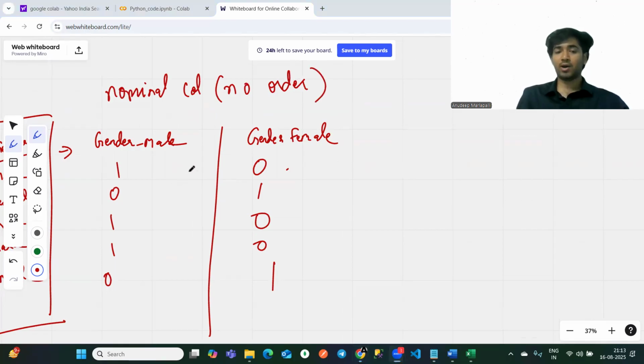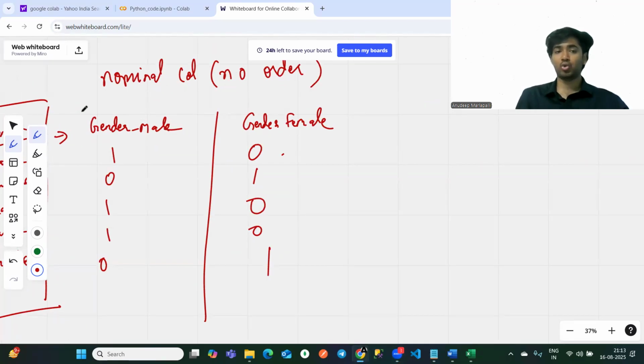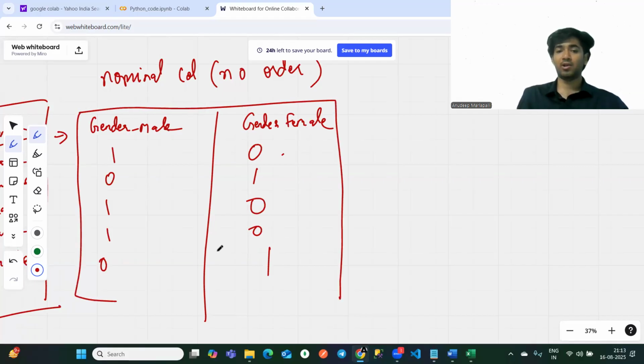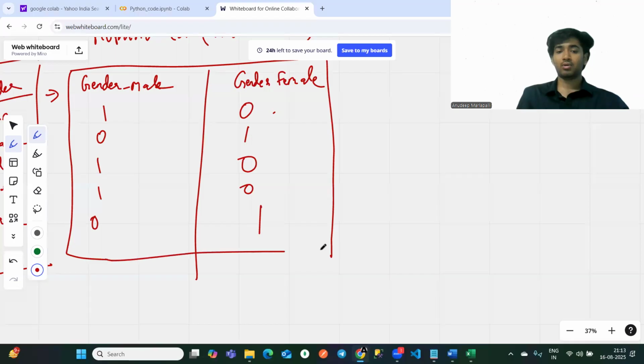Yes. So guys, now tell me, do we actually need two columns? Do we need these two columns to tell whether a person is male or female? Do we need two columns or is one column enough? No, right? We don't need two columns. Only one column is enough.